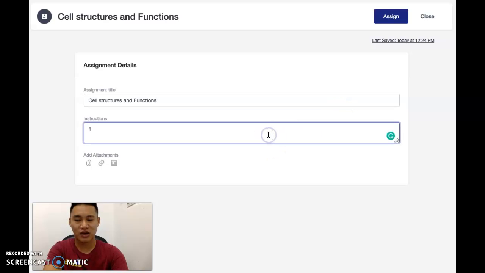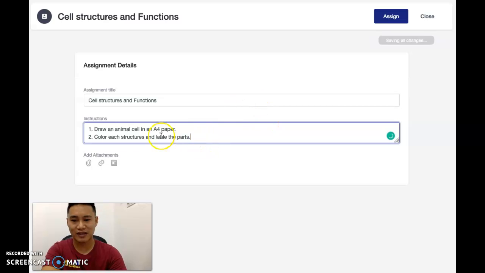Then here you can write your instructions. So first, for example, I can ask my students to draw an animal cell in an A4 paper. Color each structure and label the parts. So that's an example.